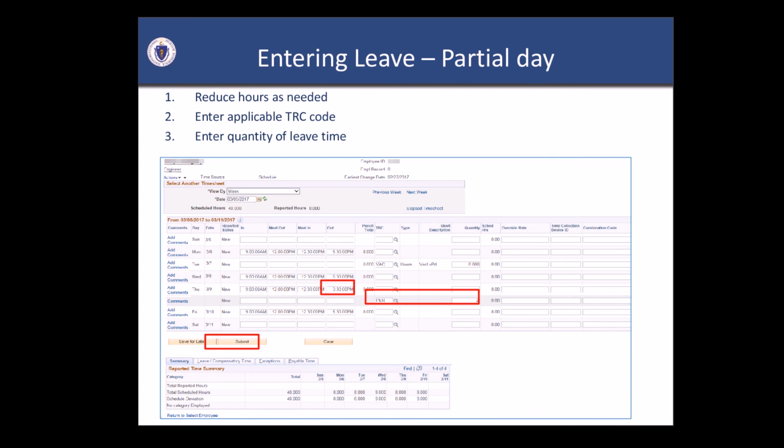So you change their out punch, and then on that second line, you're going to enter the applicable time reporting code, the TRC. So in this case, we're using personal time, and then again, because we are using personal time, we have to enter a quantity, a number of hours that they're making up to make them whole. So you enter that, and then you click Submit, and then it will be routed to the time approver for approval.